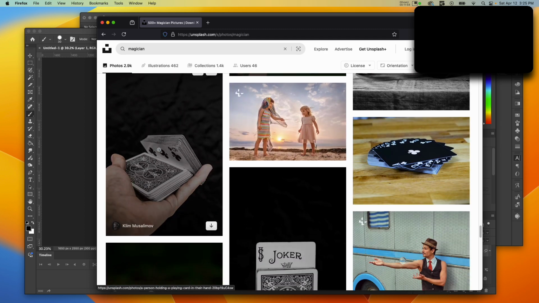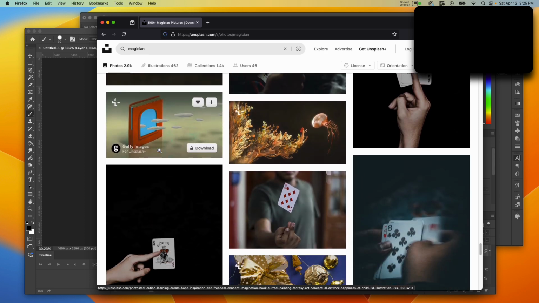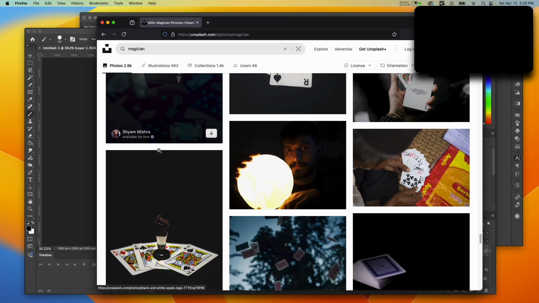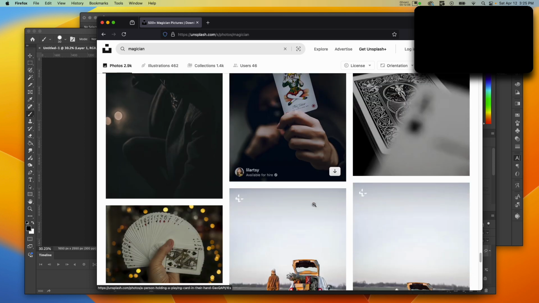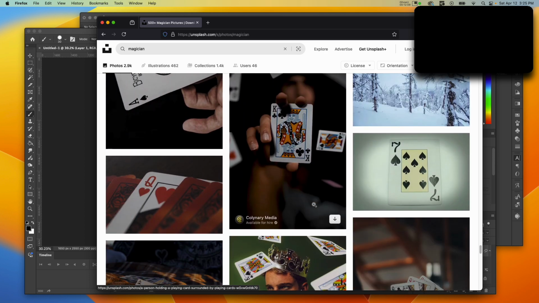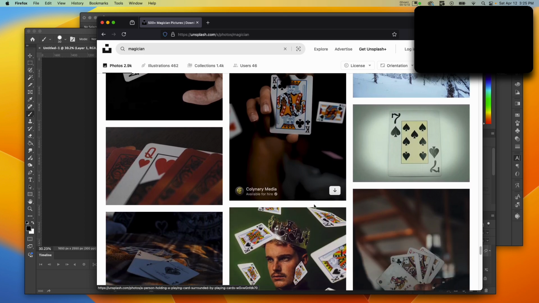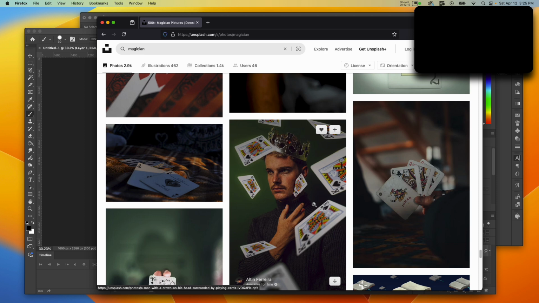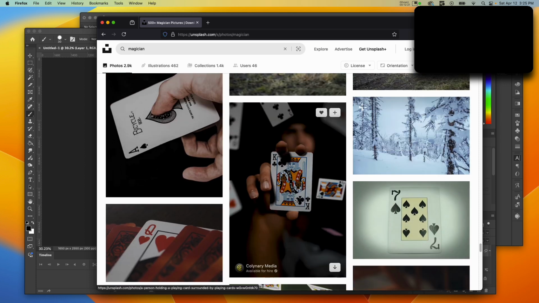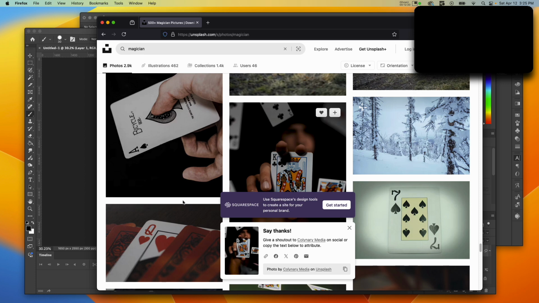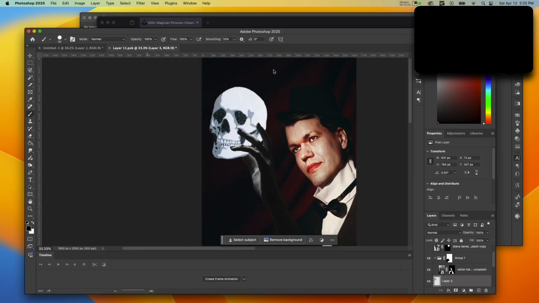That guy's got a nice beard. Cards in the air. Cards in the air. This would be cool if they weren't all the same card and one of them wasn't cutting his face. This one's kind of cool. Let's check that out. Might be interesting to throw on the bottom there.